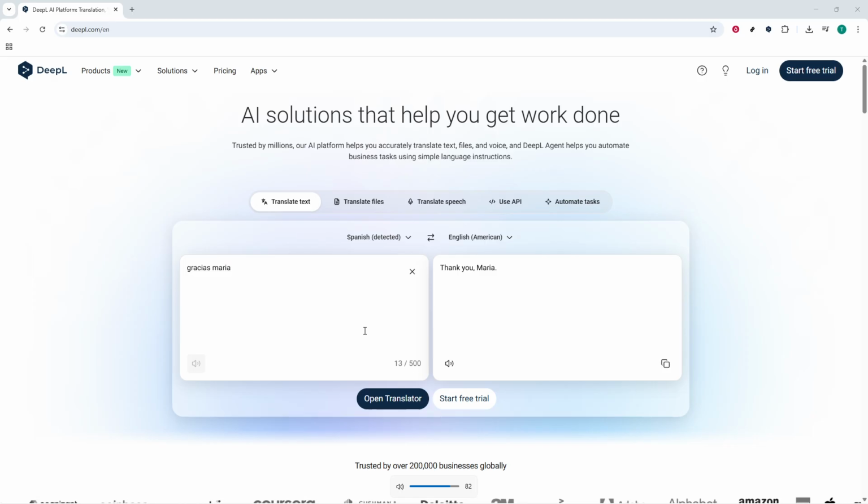First, look at your DeepL screen. You'll see your original text on the left and the translation on the right. The box on the right is called the target translation box, and that's where we'll be working. When your translation appears there, the fastest approach is to use the built-in copy button. It's easy to recognize. It looks like two overlapping squares, and it sits at the bottom right corner of the translation box. Move your cursor over that icon and click it once.